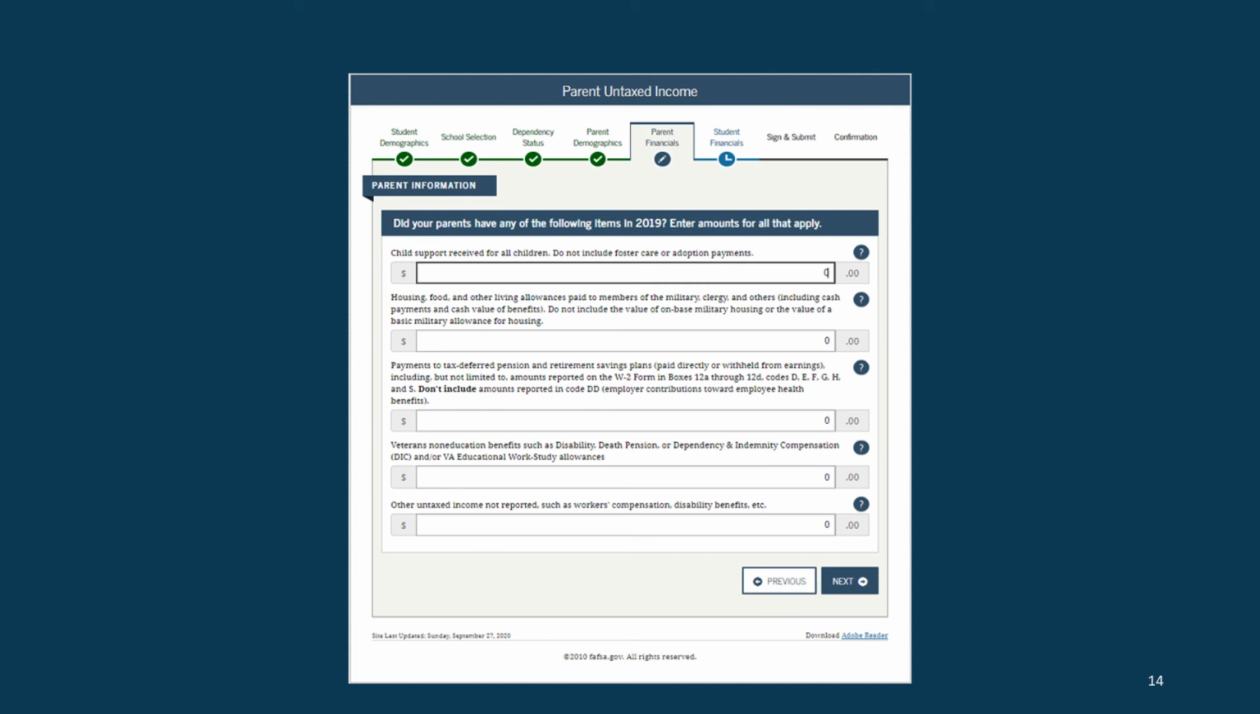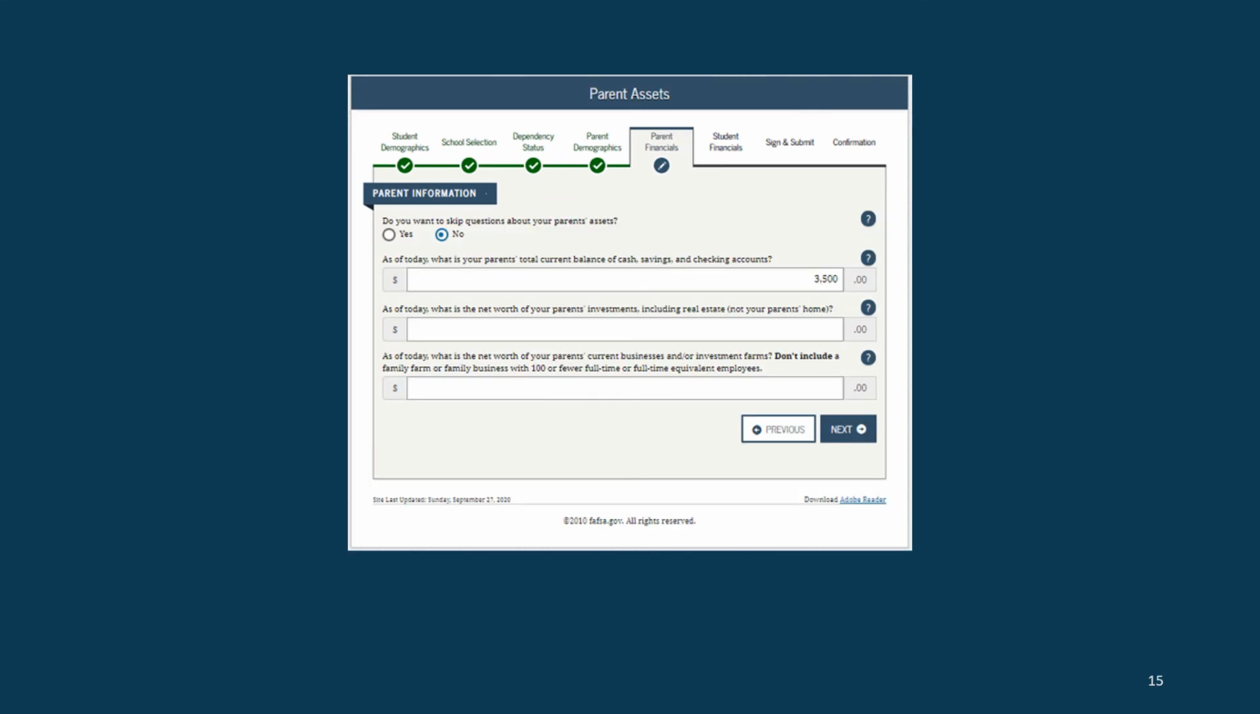Here you will report the amount of specific untaxed income received in 2019. These amounts cannot be found on a tax return, so you will need to determine the appropriate amount to report for each question. When reporting payments to tax-deferred pension, refer to your W-2 forms and only report the amounts found in boxes 12A through 12D for codes D, E, F, G, H, and S. Do not include the amount reported for code DD, which is the amount your employer contributed towards your health benefits.